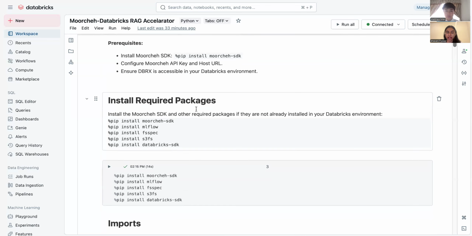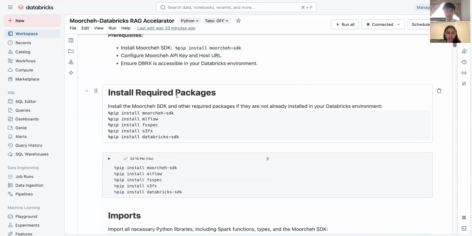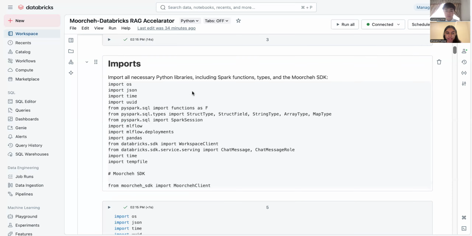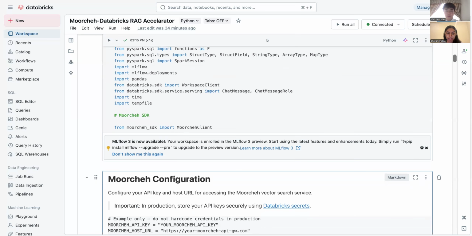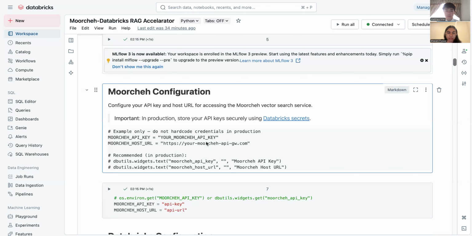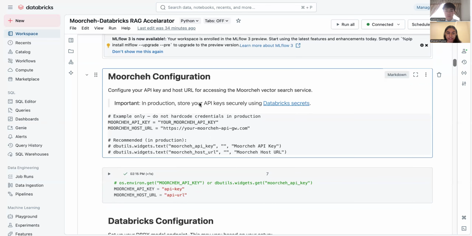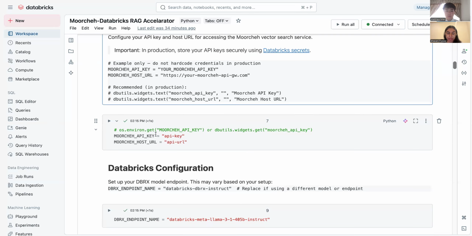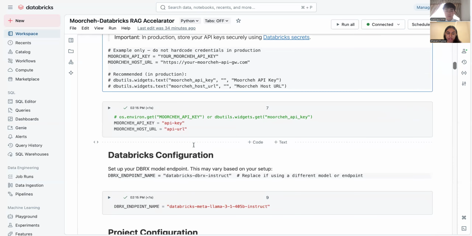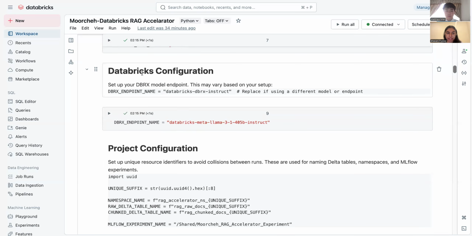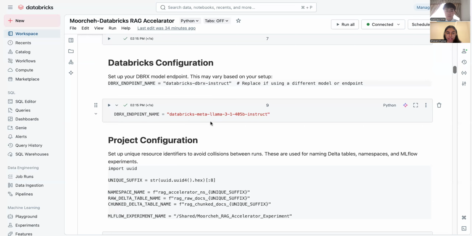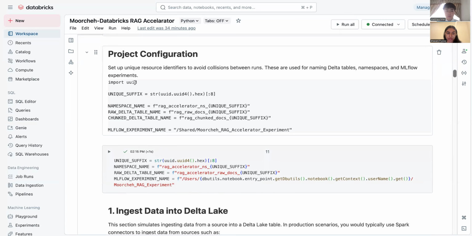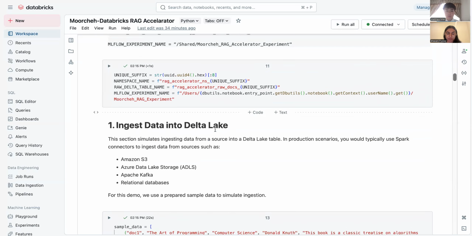So firstly, as prerequisites, we installed the required packages and made all the necessary Python library imports, as seen here. Another important step was setting up Moorcheh's configurations, which was done on the website where we generate an API key and API URL. We also did the same for Databricks' configuration, where we used the Llama model and the project configuration using UUID and unique suffixes.